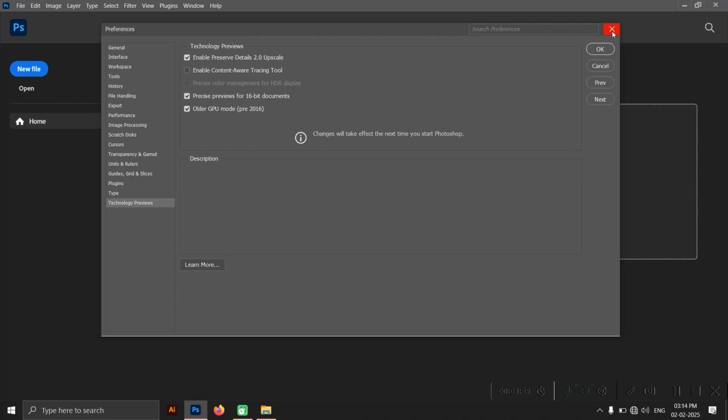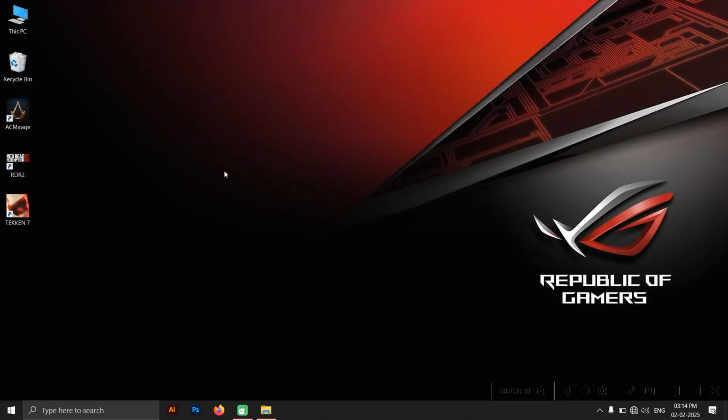I am using the latest NVIDIA driver, which is working really nicely with no video TDR issue at all. I'm playing all the games, like you see, AC Mirage, RDR2, Tekken 7, while using Adobe Photoshop. This one setting can really help you, so try using it. I'm using this on a GTX 1050 with 2GB VRAM.